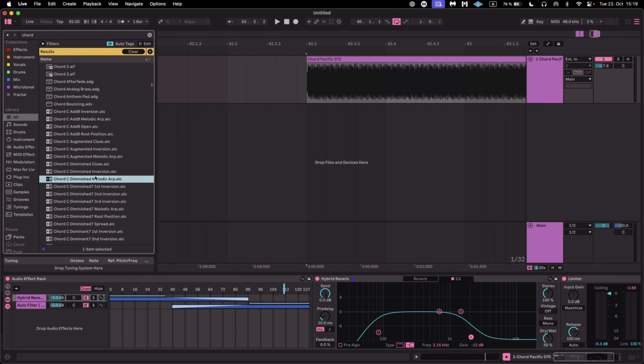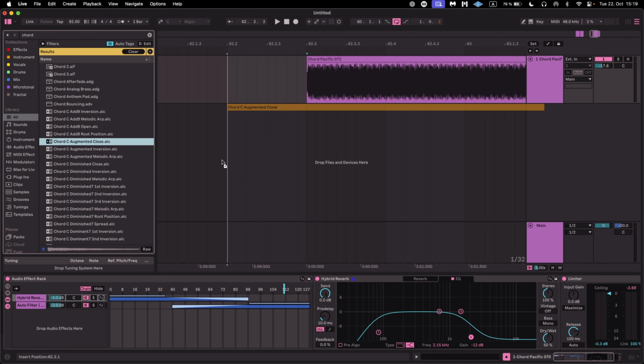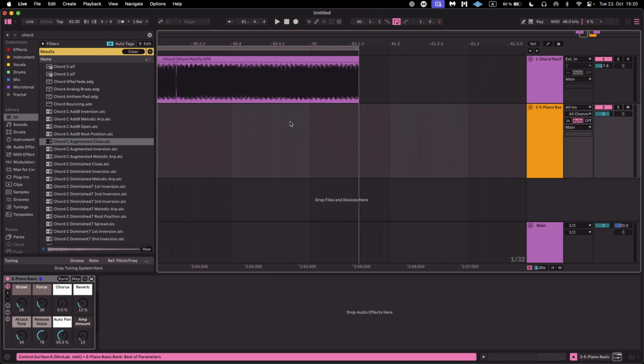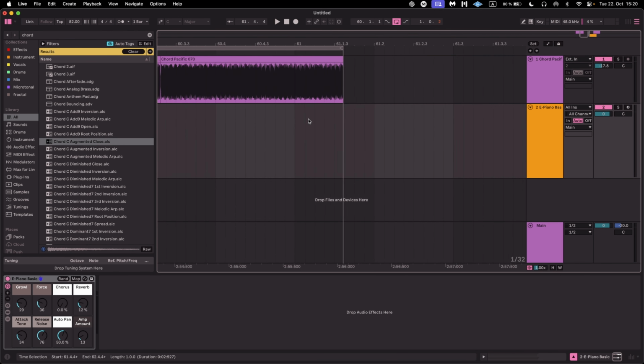very nice augmented chord. Oh, is this an Ableton Live clip? Oh, this is good that we have a clip also here. Maybe we can try both audio effect track and instrument track at the same time. Very nice augmented chord, and let's drag our effect chain here. We don't need this.